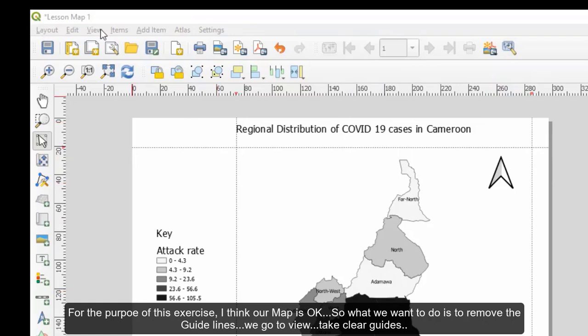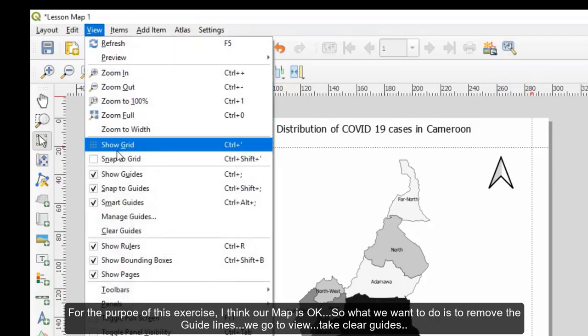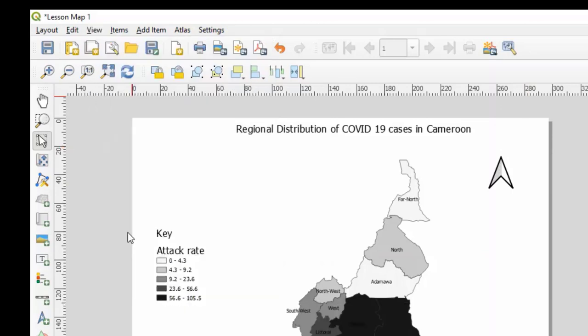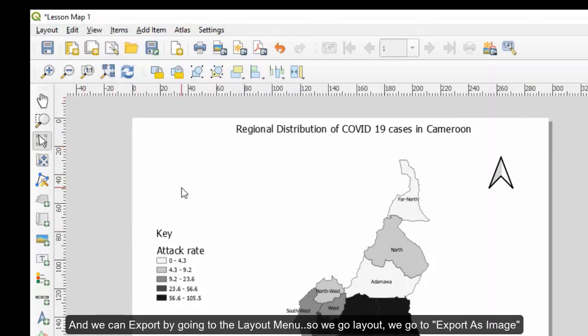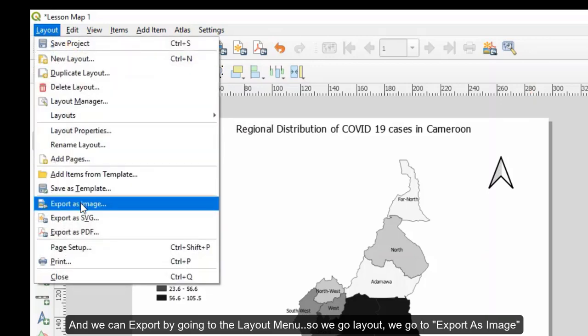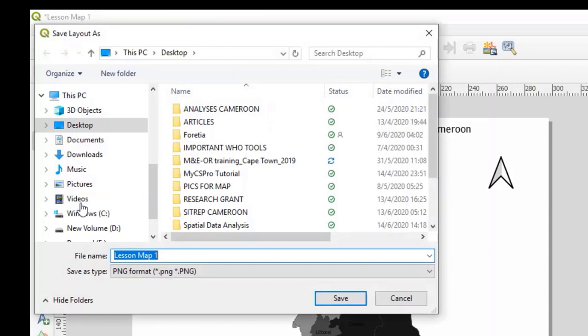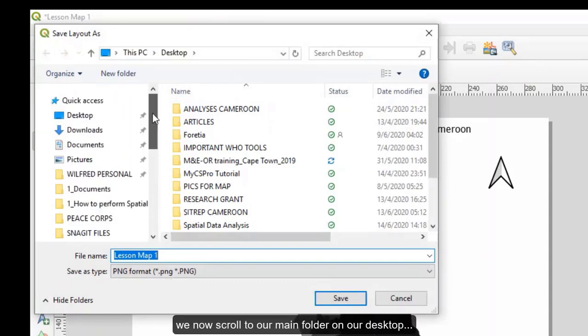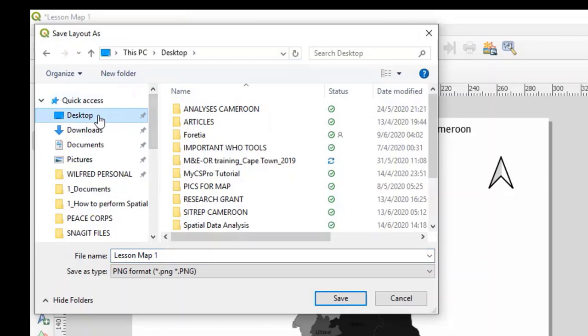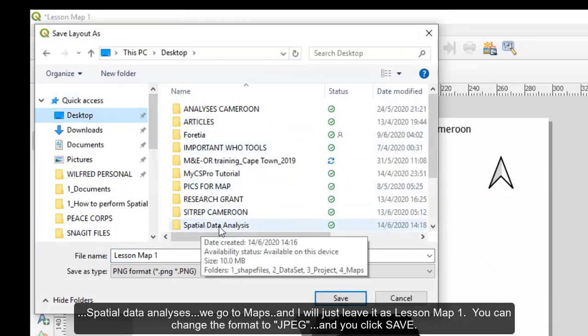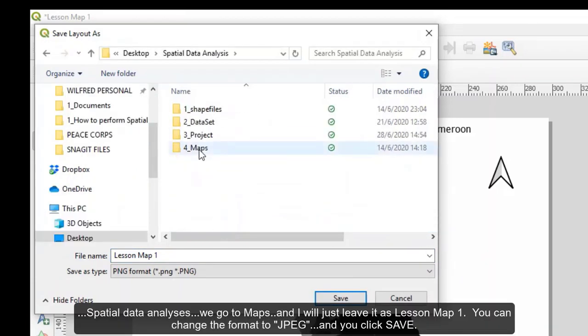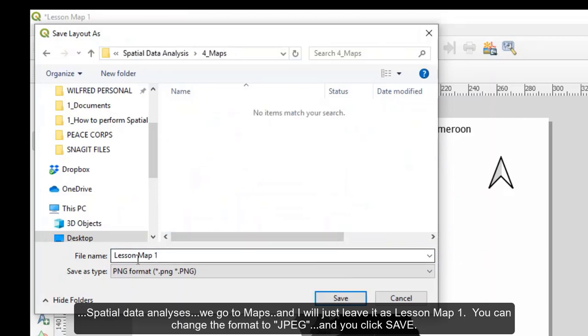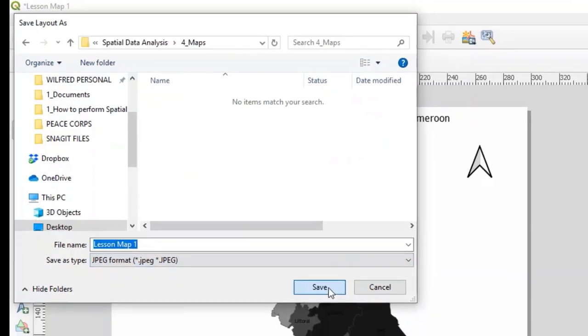So what we want to do is to remove the grid lines. We go to view, take clear guides, and we can also export by going to the layout menu. So we go to layout, we go to export as image. We now scroll to our main folder on our desktop, spatial data analysis, we go to maps, and I will just leave it as lesson map 1. You can change the format to JPEG and you click save.